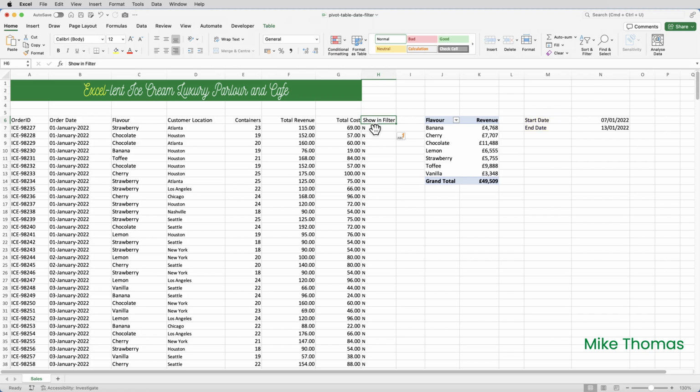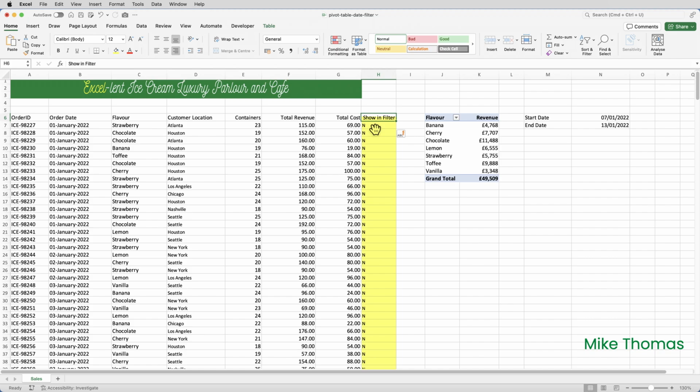And in column N, I've typed in two dates because the CEO here wants to look at the orders from the 7th of January to the 13th of January. And the two dates in column N can just be changed as required. I've created an extra column in the table, column H. I've called it Show in Filter. And every cell in column H has a formula in it, which results in an N or a Y.